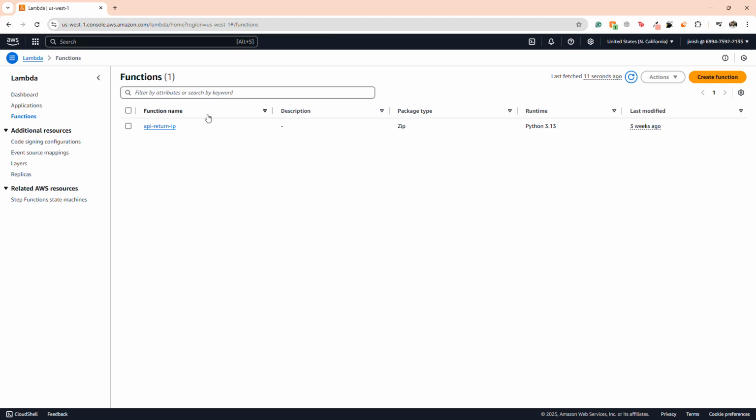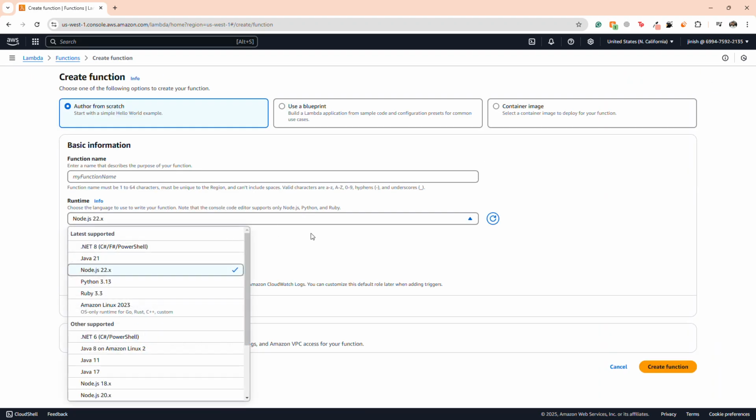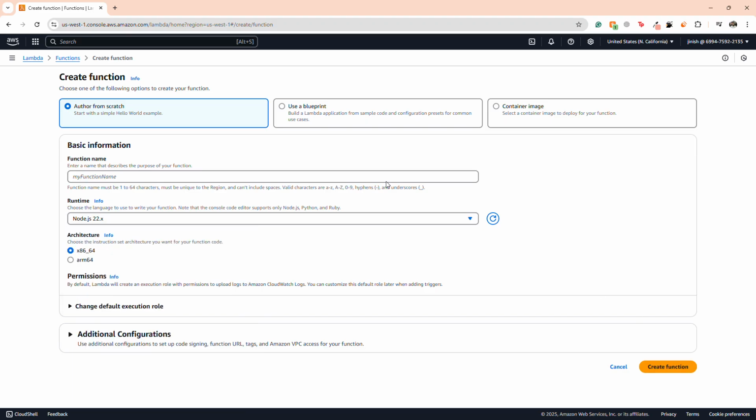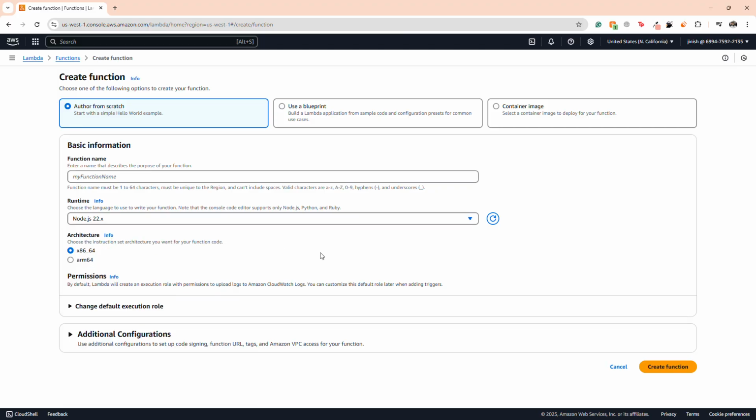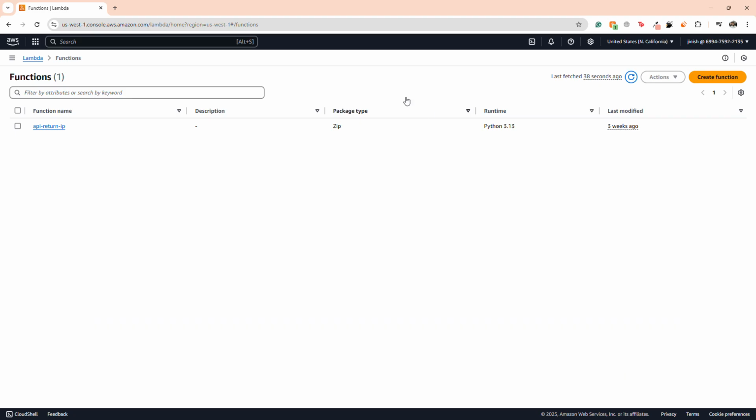Here you can already see that I have created a function named API return IP, but you can always go ahead and create your own function. Select any of the languages you want and just hit create function right there. Once you create the function, the very next step they will ask is the code of that particular function, in whatever language you have selected. So just provide the code of that particular function and you can use it or call it from anywhere using the API gateways. We will do that later in this tutorial, so just stick around please.